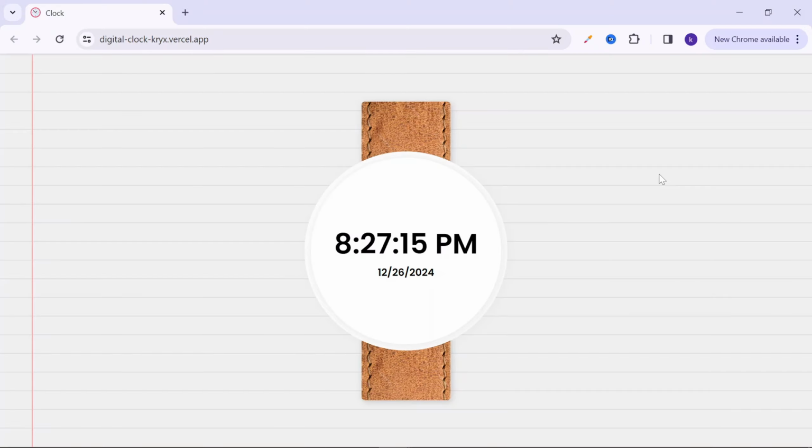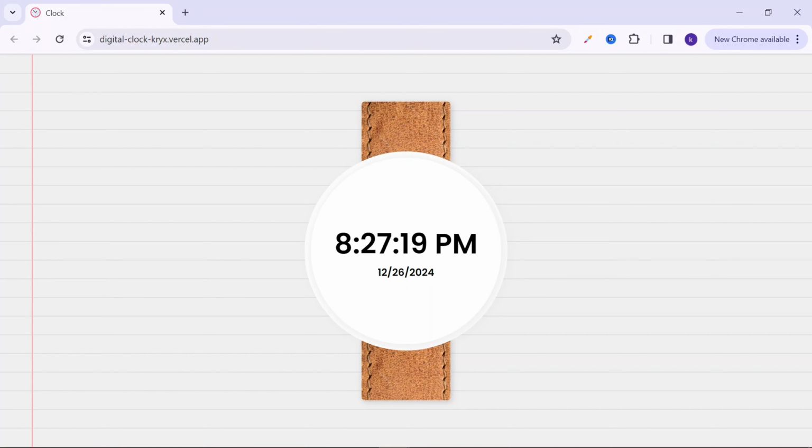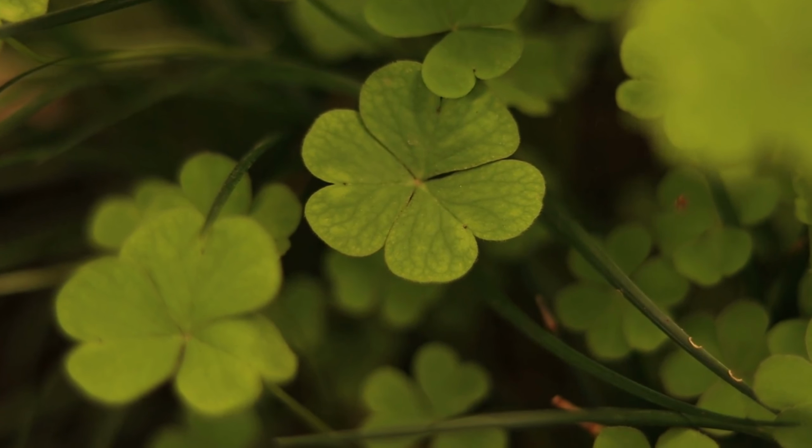So the project looks somewhat like this. We have got a ginormous clock here which displays the time, also the date. You've clicked on this video which indicates that you are here to learn, and I wish you the best of luck in that pursuit.